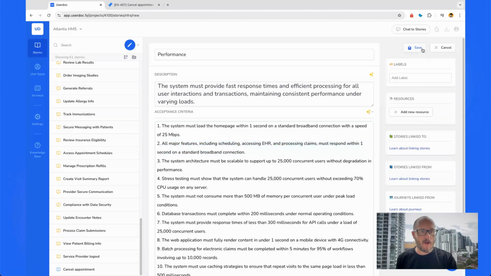So that's the non-functional requirements. Other than that, they're exactly like user stories. You can add resources, labels, you can sync with Jira and so on.